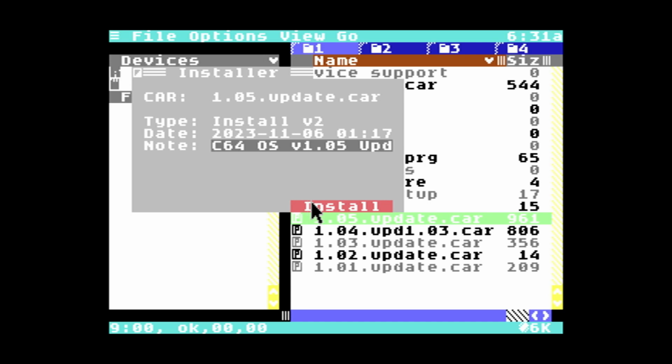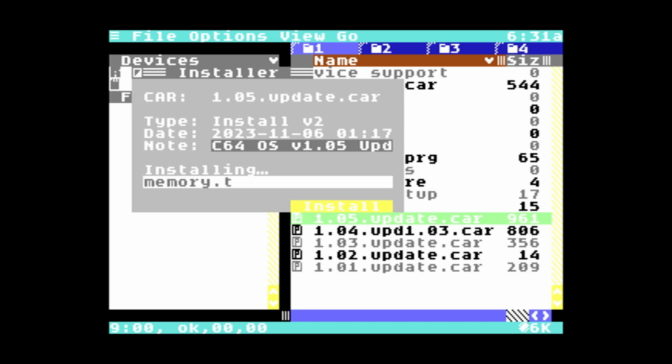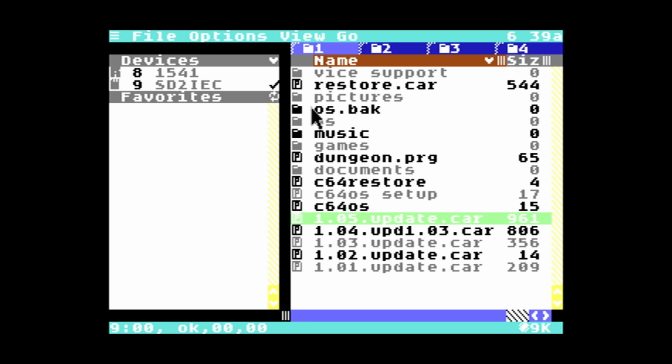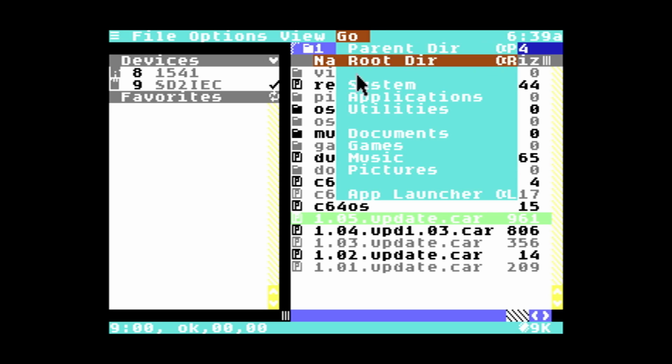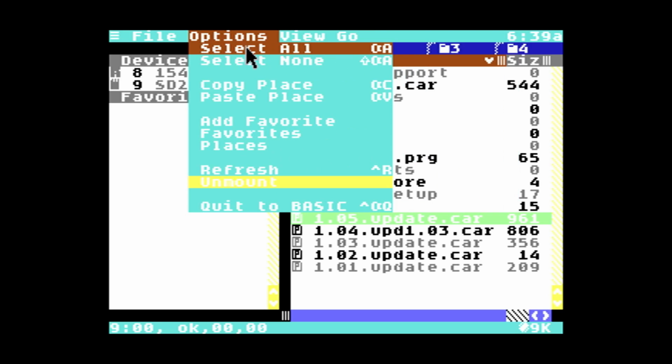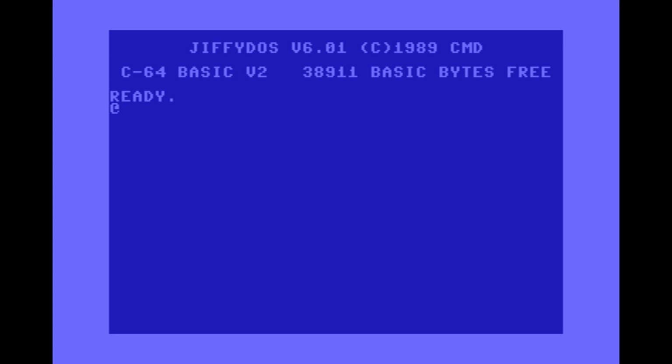And then again, I sped this up. I think this took 6 minutes to run, and it's also sped up about 28 speed. Now that the installer has finished, it's the same steps as 1.04. You want to go ahead and quit back to BASIC and reload the software.